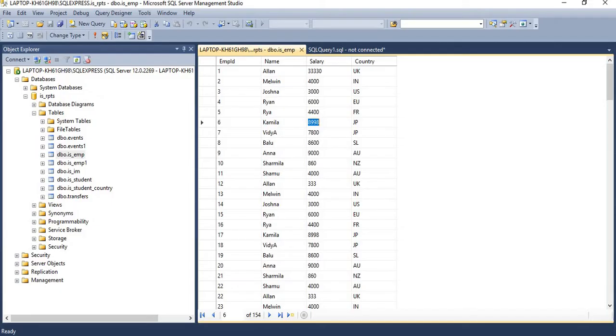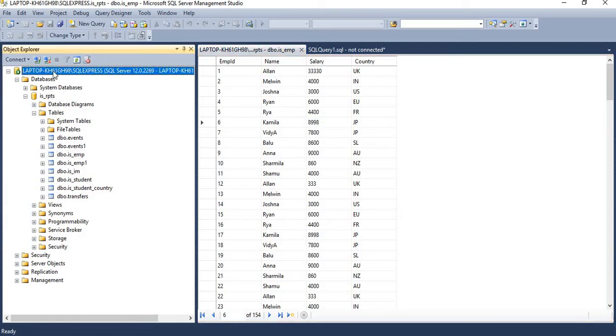I'll go to SQL Server Management Studio. You can see here I have the server, laptop KH61GH898 slash SQL Express. This is my server name, and what I have here is the database ISRPTS. This is my database name, and the table which I am going to work on is the ISEMP.